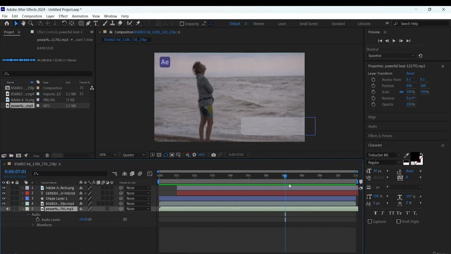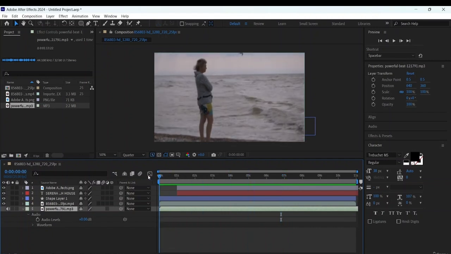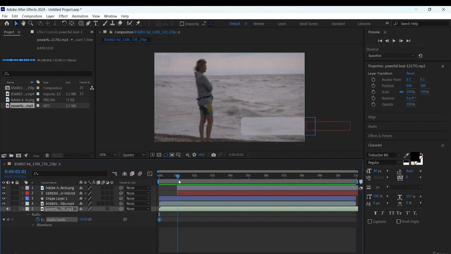And under audio levels, what I can do is come over here, and at this particular level, I am going to add a keyframe. And at this point, let's say at 1 or 1.5 seconds, I will come to this middle part and add another keyframe.